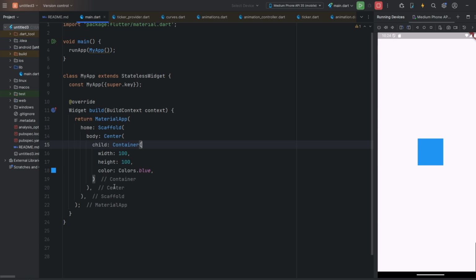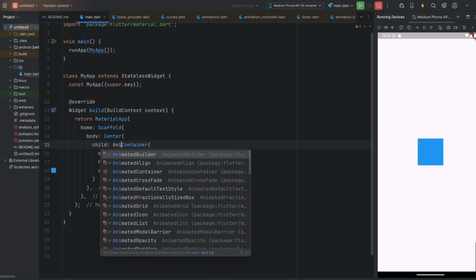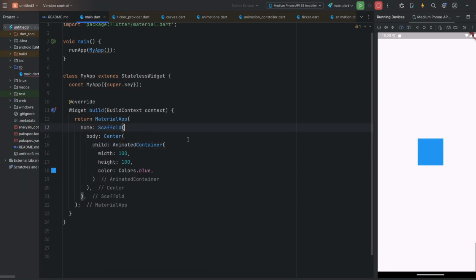An animated container is the same container but with the ability to animate its changes. When we modify its properties like width, height, or color, AnimatedContainer smoothly animates these changes over a specified duration. Let's look at an example. First, we'll replace our regular container with an animated container.